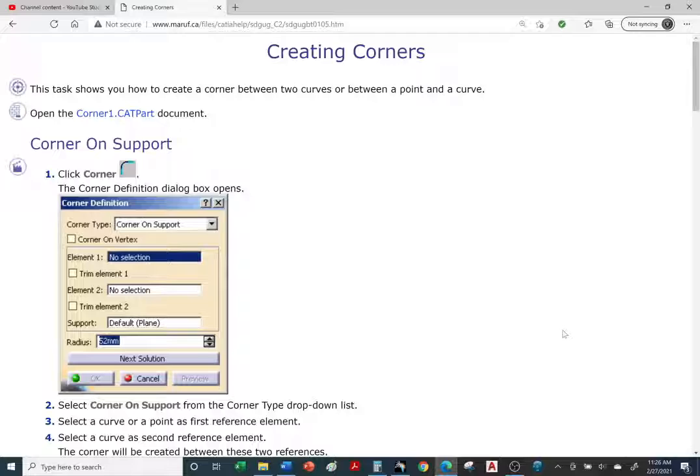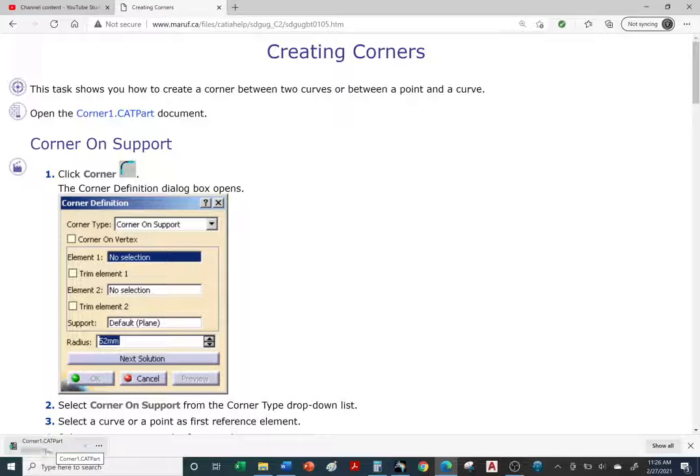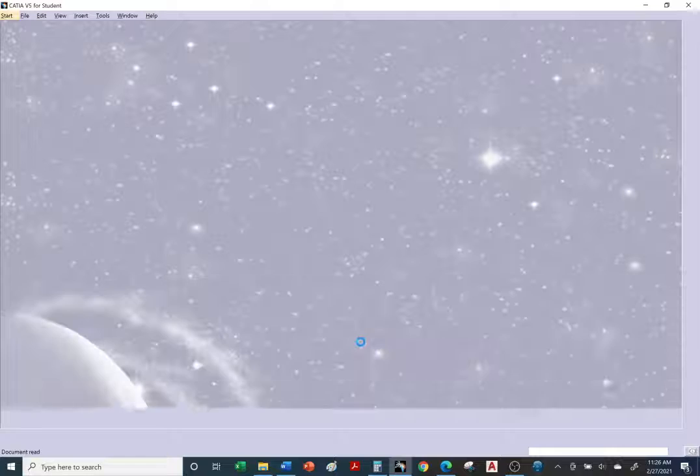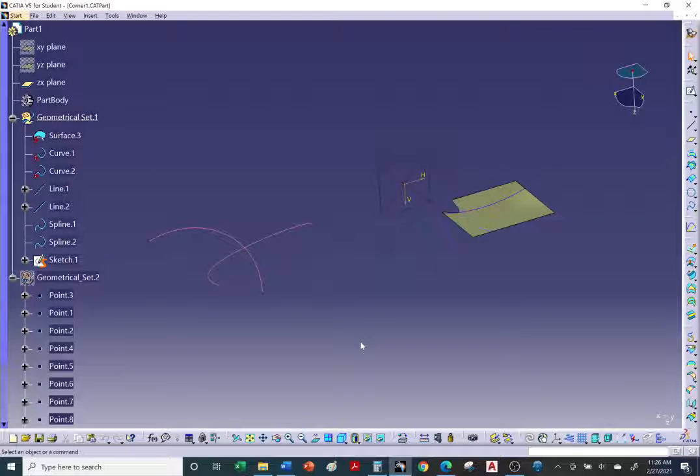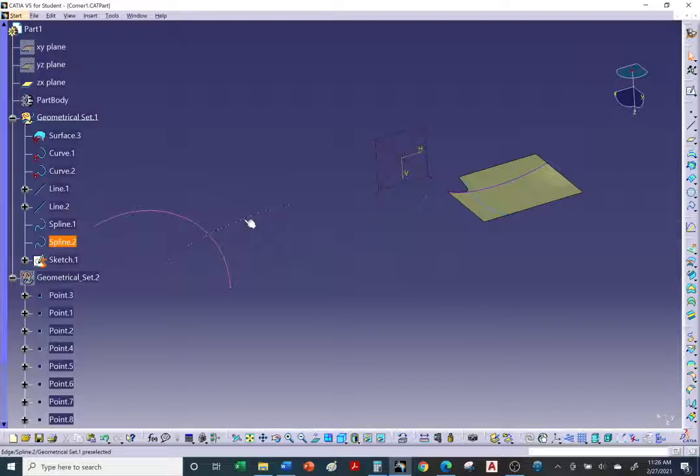All right, so let's continue on. All right, so creating corners. So let's go ahead and download the file, and open it in CATIA. Don't forget it's saving this file in your downloads folder. All right, so let's go ahead and bring these curves up.